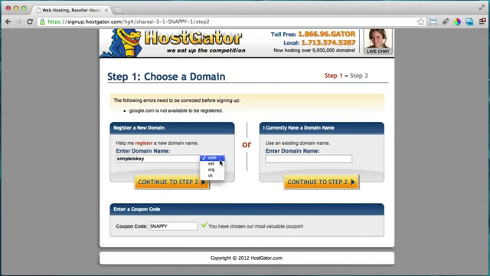And we can choose between .com, .net, .org, .us. Now, if you are from the UK or something and need like a .co.uk, then you need to go to somewhere like GoDaddy and register it there, then enter it in here. But for most people, they're going to want to just put in their domain name right here.